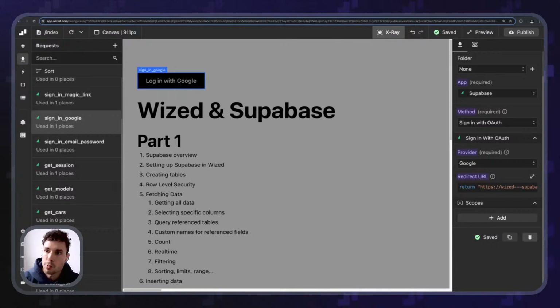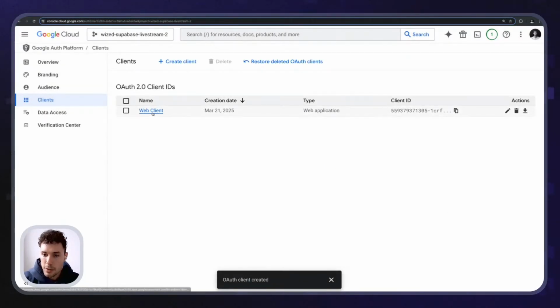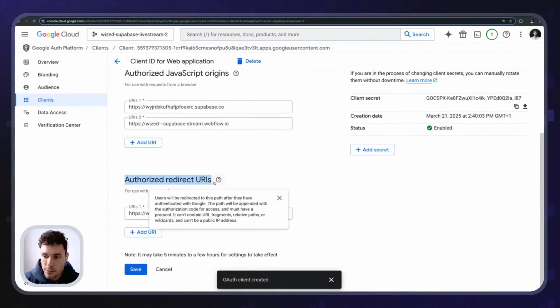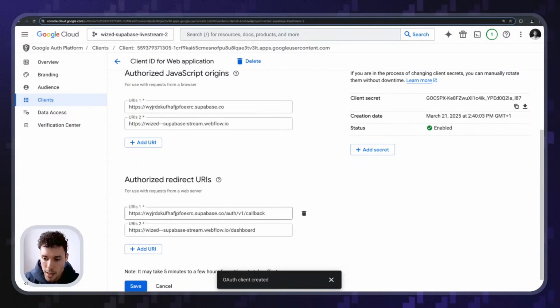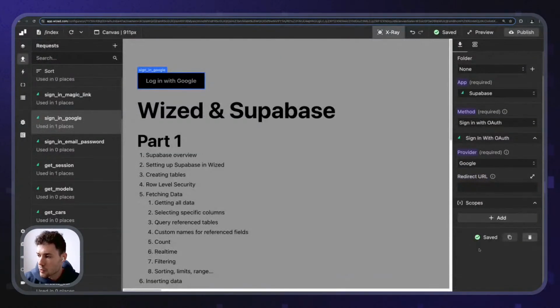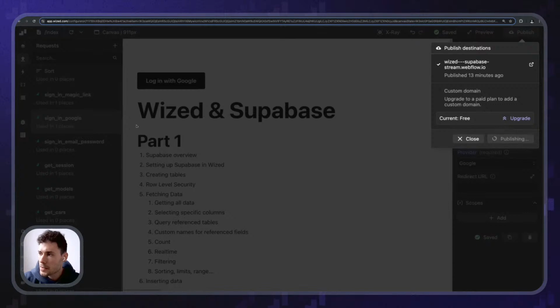And then also you would go to the client, this web client that we just created, and you would whitelist the authorized redirect URI. So in this case, you would also add the URI in here, and then everything will be whitelisted. But in this case, I'm just gonna keep things simple. Let's just do it like that. And let's try it out. So let's publish this.